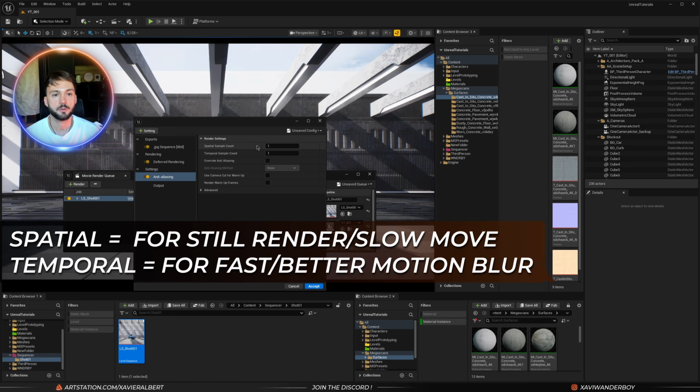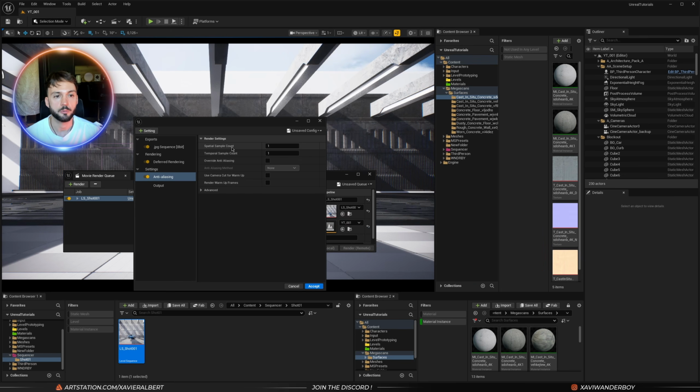So spatial is more towards still shots. Temporal is more towards shots with motion blur, shots with a lot of movement. So we're gonna use here 6 spatial count. Check override anti-aliasing here, but it says you have to have at least 8 samples, so let's put 8.